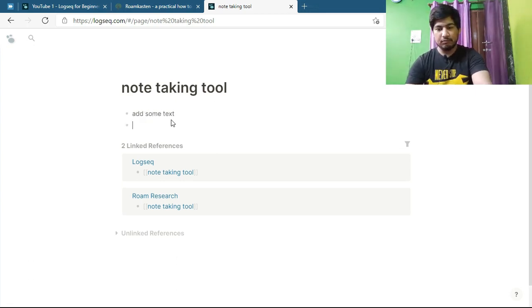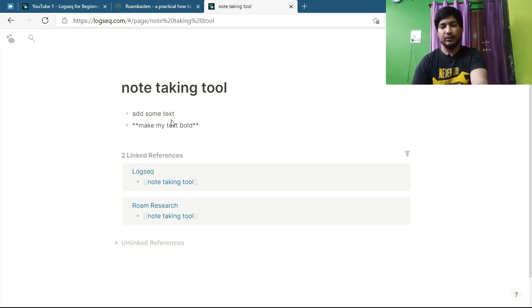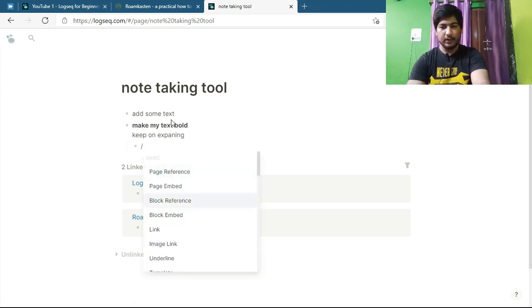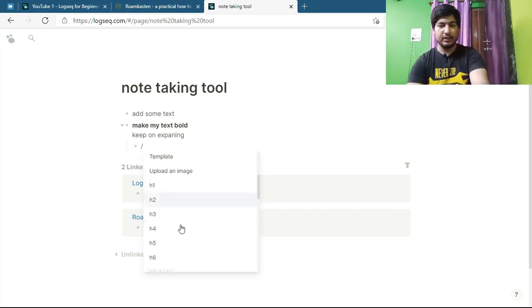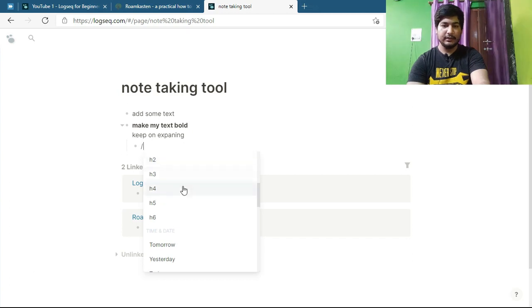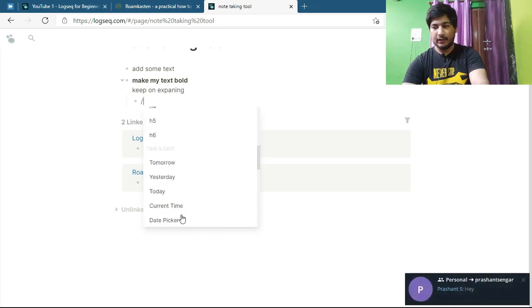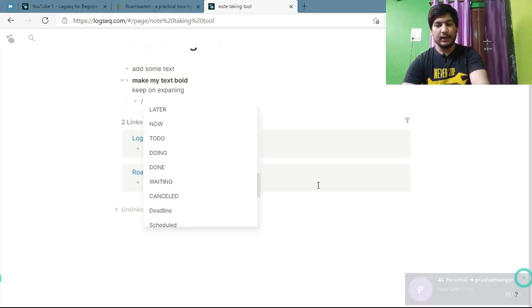So I can add some text. I can also make my text bold using the markdown syntax. So it makes it bold, and if I want to expand it in the same block, I can use Shift, Enter, and then I can keep on expanding. And there are also several other things that I can do. I can add a link, I can add an image, I can upload an image, and all these headings and all. There's a lot that we can do here.